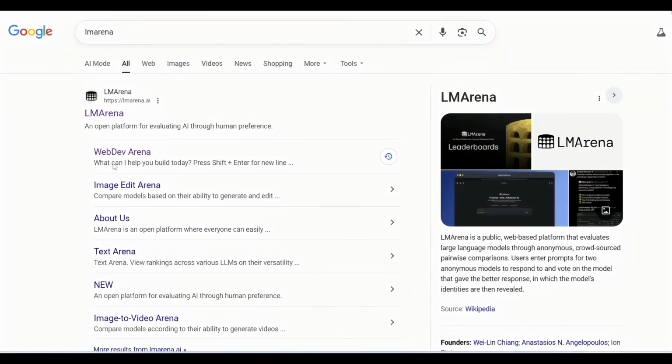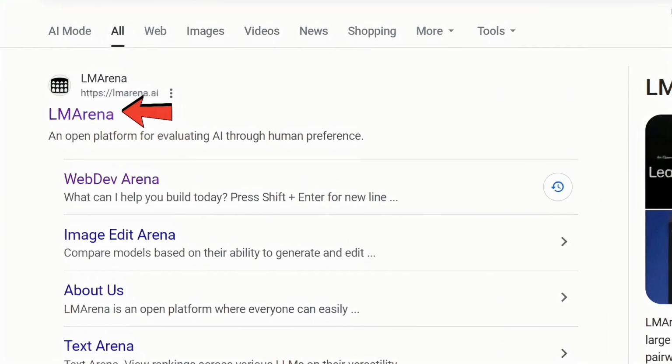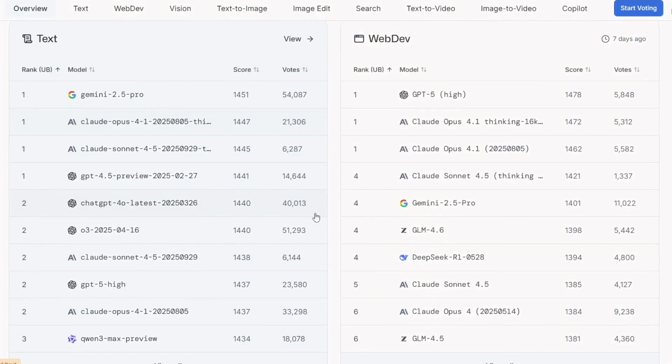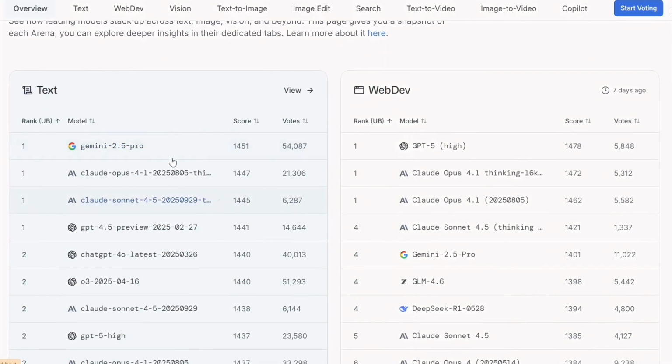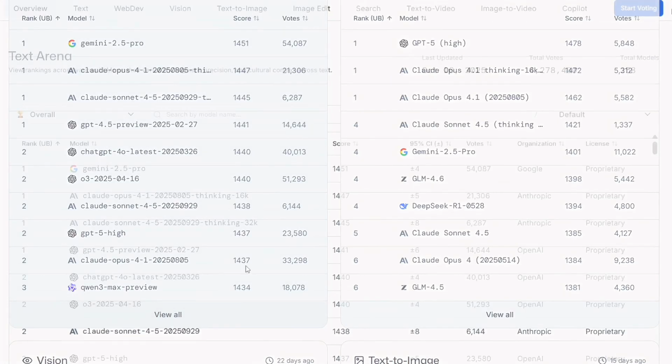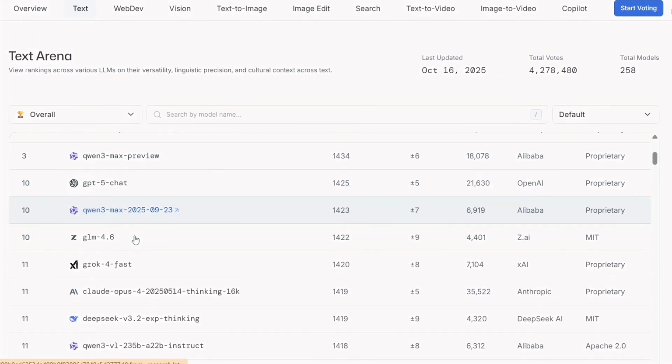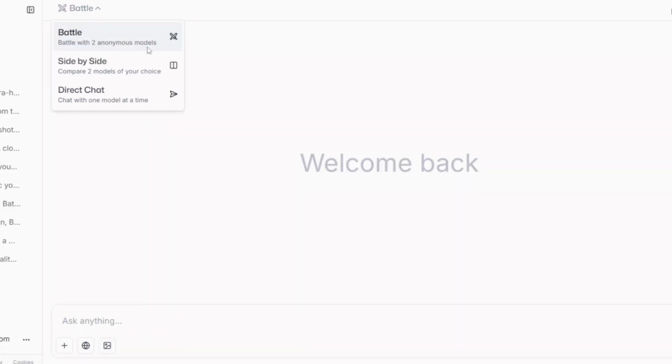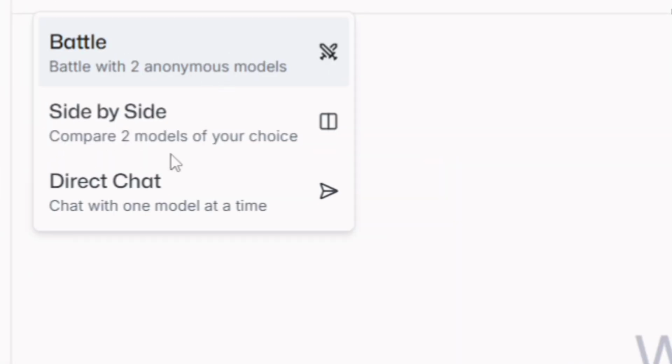Our first tool in today's list is LMArena.ai. And honestly, this one's super interesting because it's a public platform where you can freely access and test almost all the popular AI models like ChatGPT, Qwen, Gemini, DeepSeek, and many more completely free and without any major limits. Once you log in, you'll see a clean interface that offers 3 main modes: battle mode, side-by-side, and direct chat.